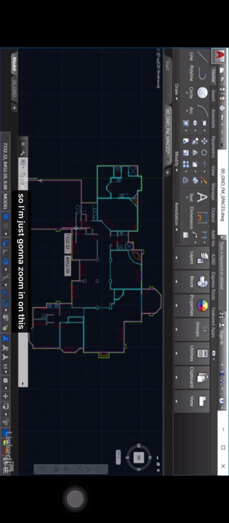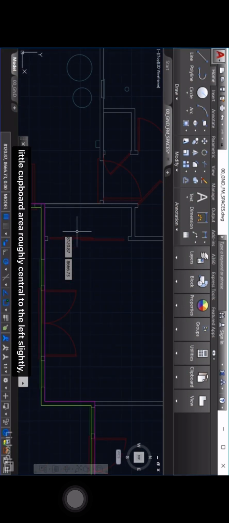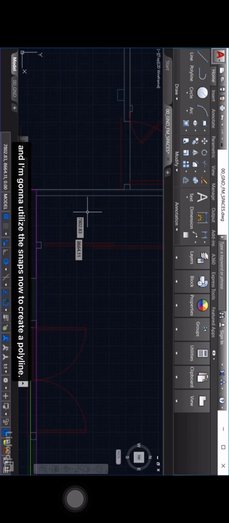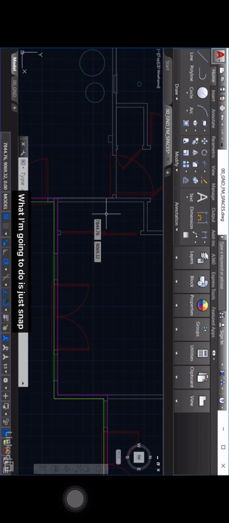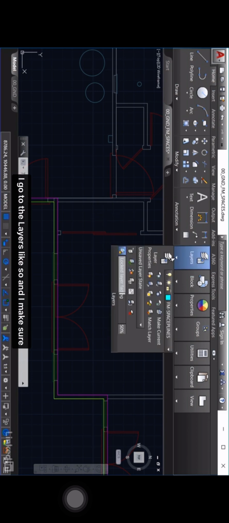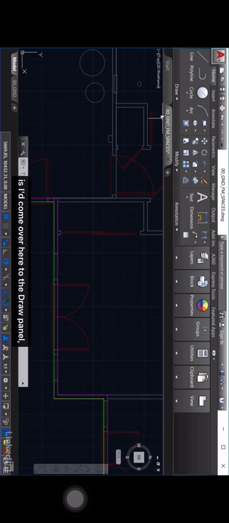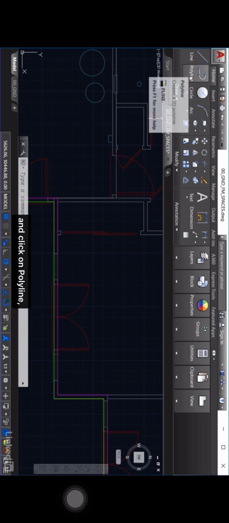So I'm just going to zoom in on this little cupboard area, roughly central to the left slightly. There's a cupboard area there, and I'm going to utilize the snaps now to create a polyline. So what I'm going to do is snap to the points that I need to snap to physically create an area polyline. So I go to the layers like so, and I make sure I'm on FM space polylines. And then I would come over here to the draw panel, and this is all on the home tab, I hasten to add, and click on polyline.